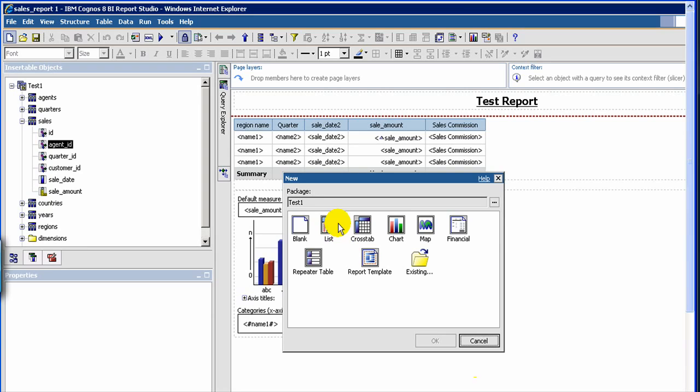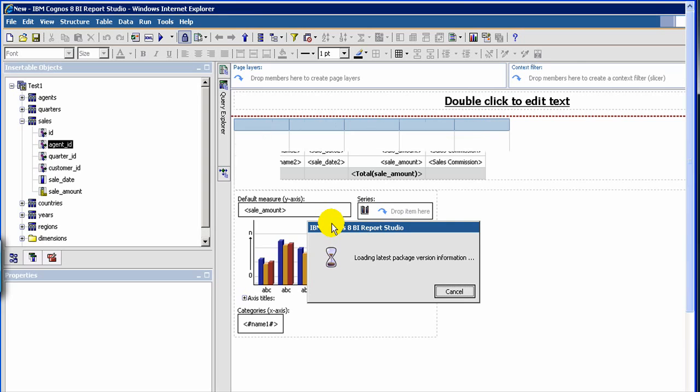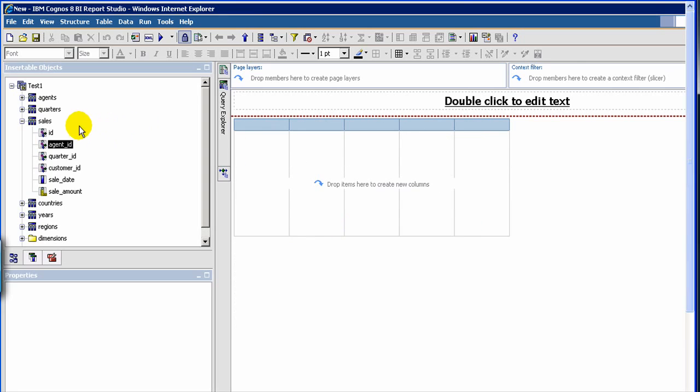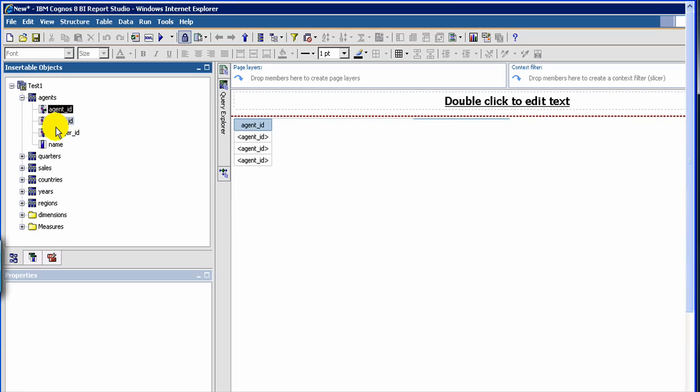Okay, we don't have the source report yet, so let's try to create a new report. So I've chosen the new list report, and we're going to create a simple sales agent report, which is our source report. So let's select the agents, and then let's drag a few columns. So agent ID and agent name, let's say.